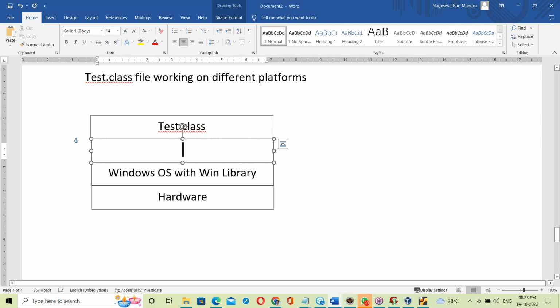Anyone, can you guess it? Interpreter. JVM, Java Virtual Machine. JVM stands for Java Virtual Machine. JVM is a separate topic, one class separately. JVM architecture is there. Yes, JVM comes into the picture.